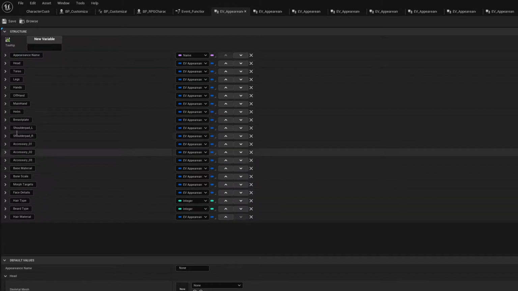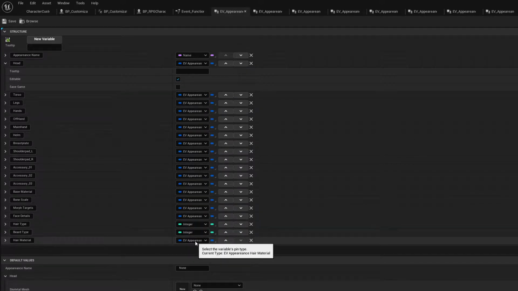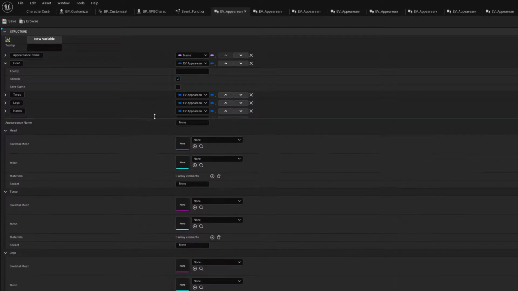So these are all of the various structs that I utilize. Head, for example, is an event appearance equipable struct type, which is all of these. So head, torso, legs, hands, offhand, and so on. Then bone scale is a different struct. Material is a different struct. Morph targets is a different struct. Face detail also. Hair type, beard type, hair material, they're all different structs. So just to show you what they look like.